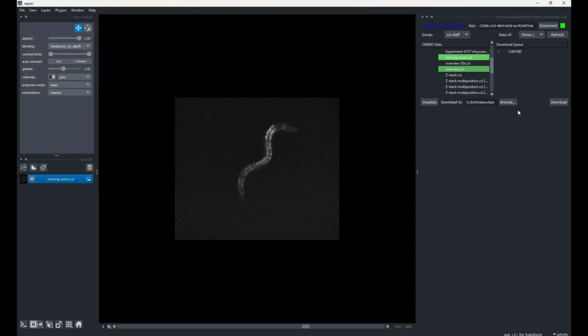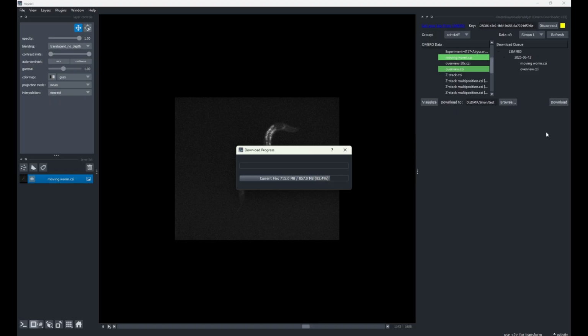You can check which data will be downloaded in the download queue, and then after you just need to click on the download button. If you miss a step, like for example you do not select the folder, an error message will appear. After that, you just need to wait until the download is complete.